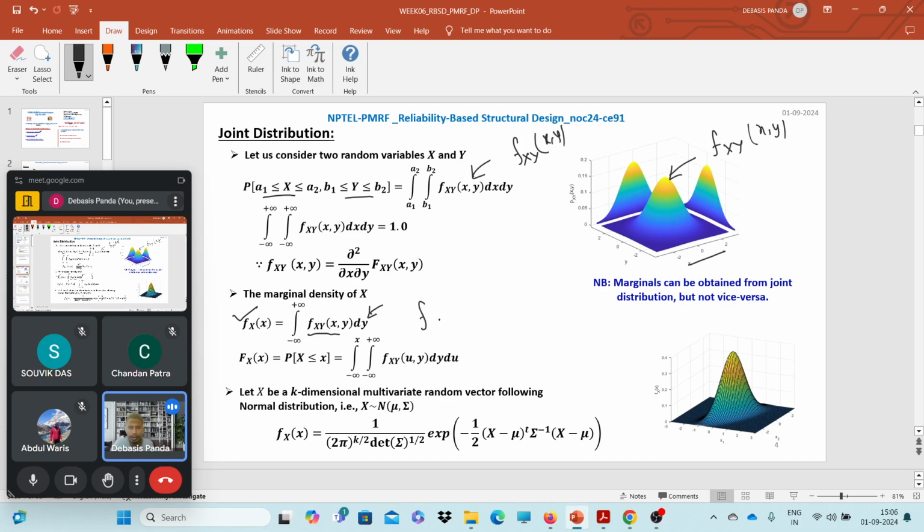Similarly, we can get the marginal of y. Say for example, this is nothing but a normal distribution. That's why I'm considering the domain as minus infinity to plus infinity, integrating f xy of x, y over dx. So if we have the joint distribution, we can get the marginals by integrating over the other dimension. If we integrate this over dy, we will find the marginal of x. Similarly, the marginal of y we can find if we integrate over the other domain.